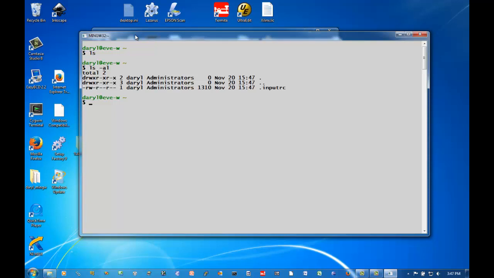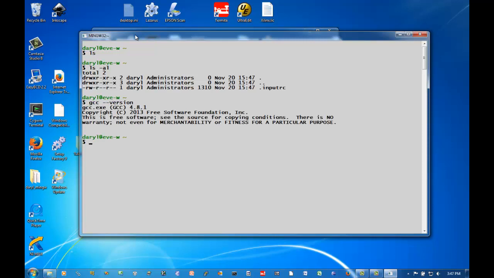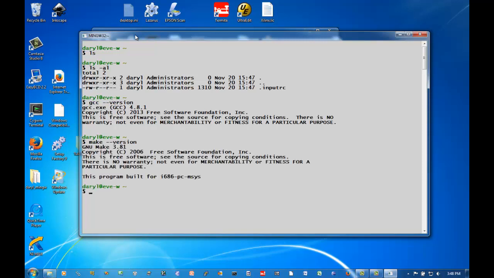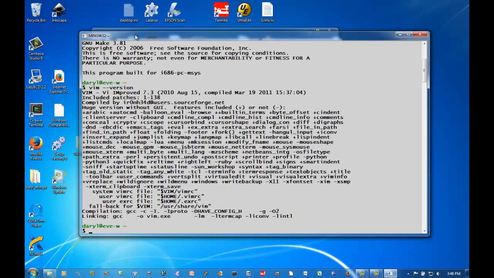We can run the GCC compiler. I'm going to give it the --version option to show that it's version 4.8.1 as of the time that I recorded this. That might change. Another command that you're going to need is the make command. Its version is 3.8.1, and of course our favorite text editor, Vim, which has a version of 7.3.